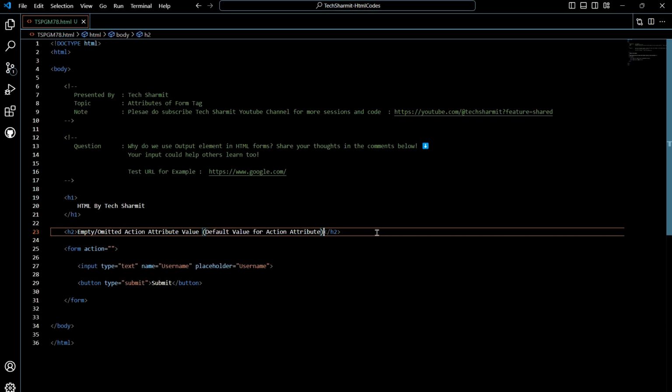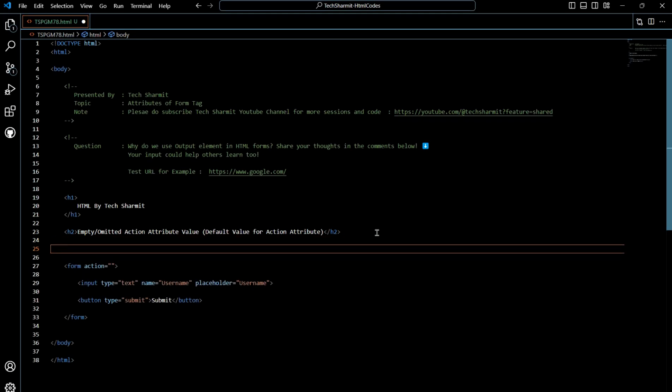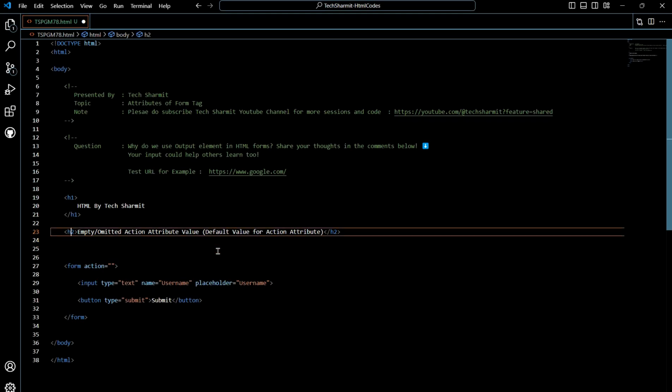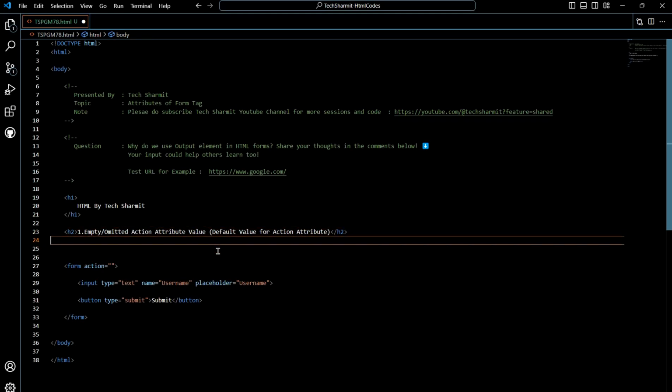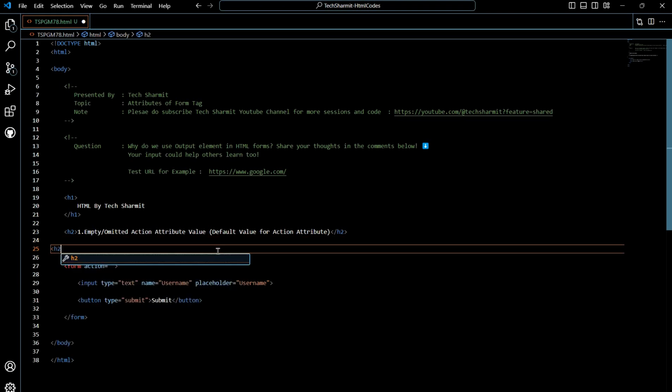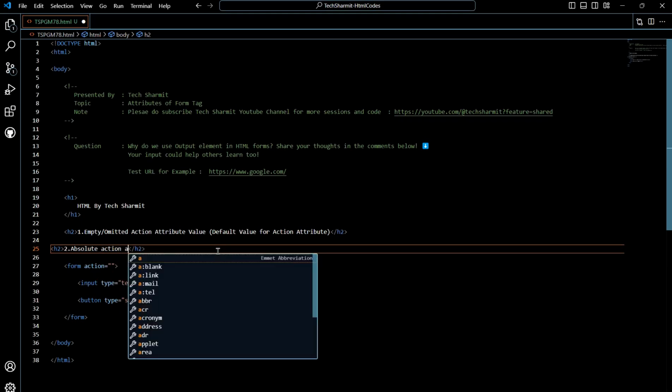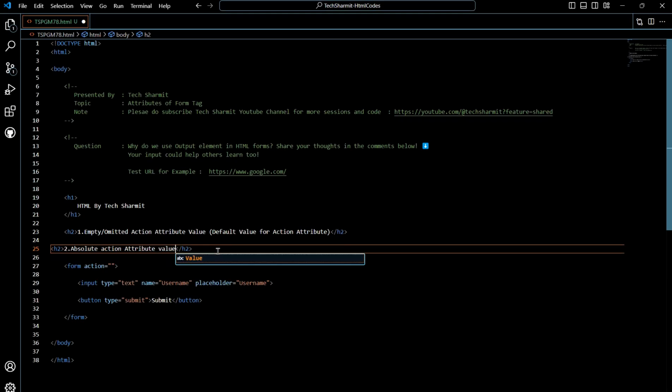Fine. Now what other value we can specify here? There are actually many values that we can specify, but in this session we will just discuss only two things. First we already discussed, which is empty or omitted action attribute value, and this is the default one, right? Now we will talk about the second one. So let me put in a way 1 and 2 so that you can easily identify what all methods we have discussed. So let's add h2. Here we will write second, which is absolute value, or you can write absolute action attribute value. Okay, so this is the second one.